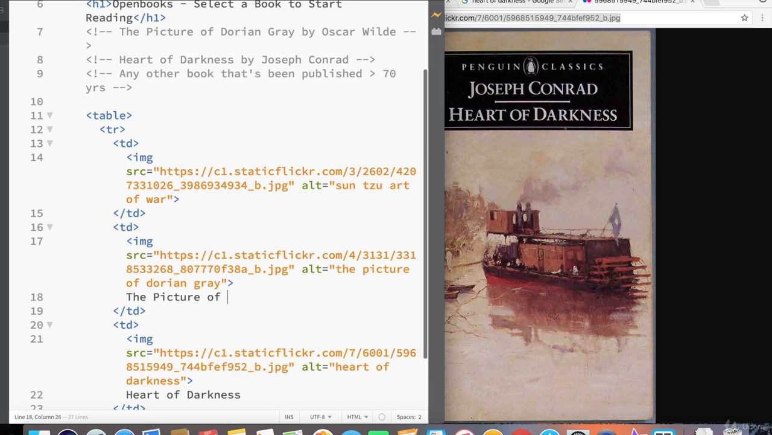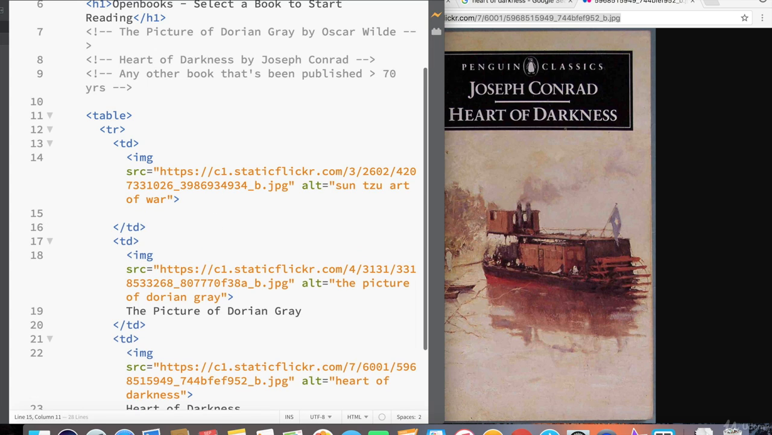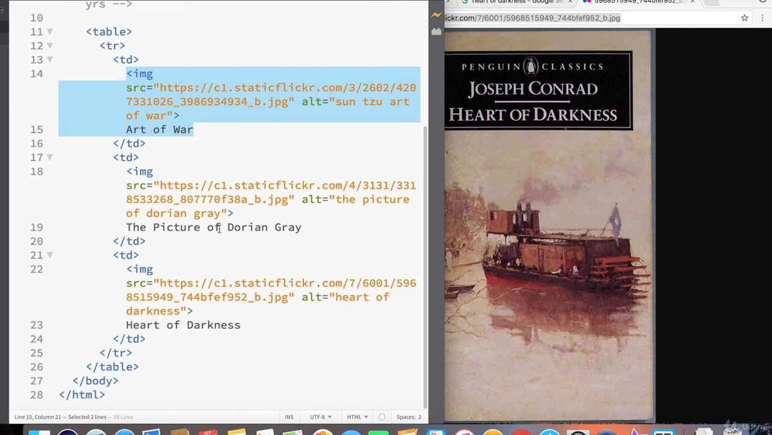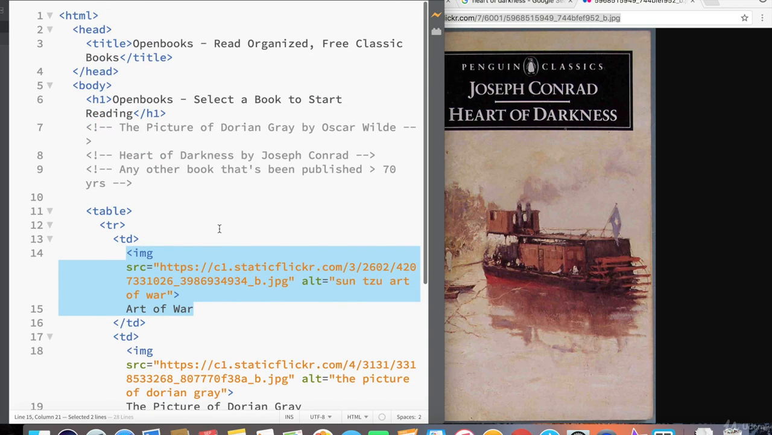So it's labeled Picture of Dorian Gray, and then let's also label Art of War. Do note that eventually we will wrap this image tag and text underneath it inside of an A tag to signify a link, and then we'll link it to a separate HTML page. Before we can do that, we need to create the HTML files that the links will link to.